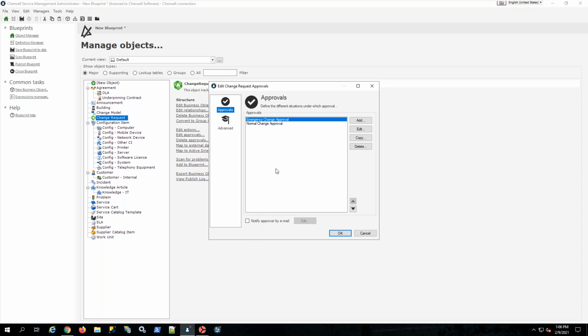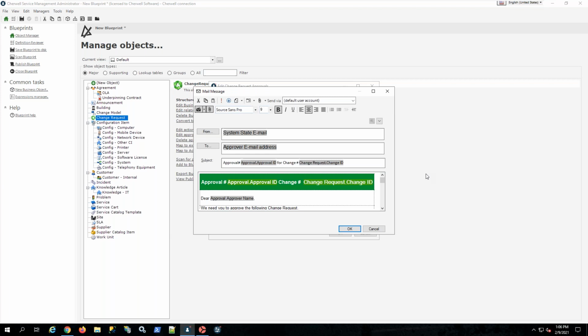So approvals can send out emails, and there's two different ways that those approval emails can go out. One is by clicking this and setting up your approval email. I'll show you what that looks like here in a second. The other is to use the automation engine and have it send approval emails as the approvals are generated.